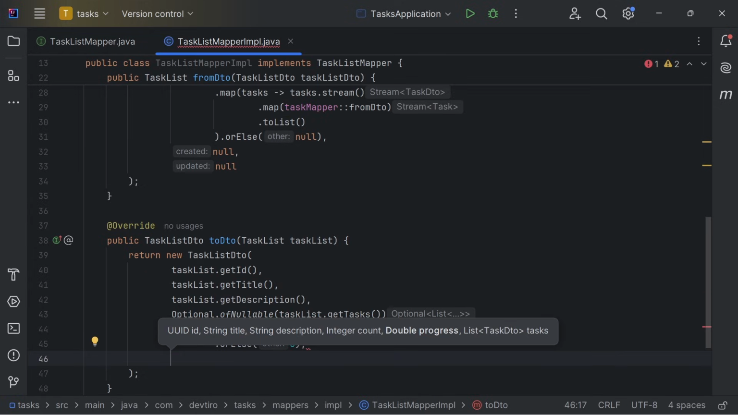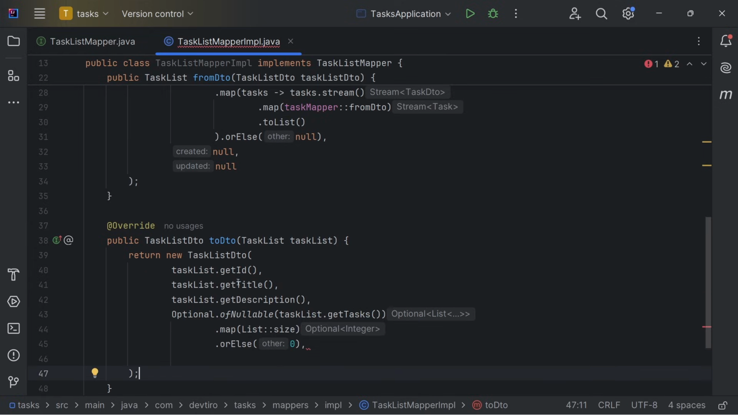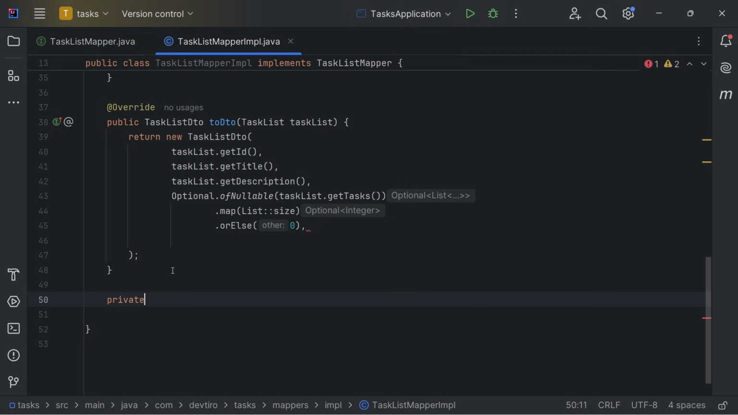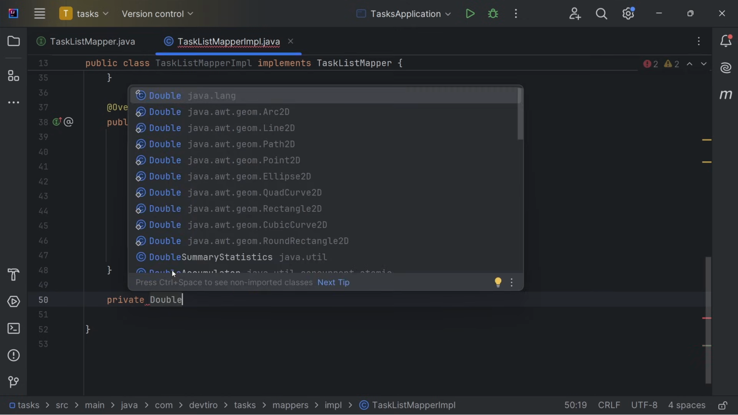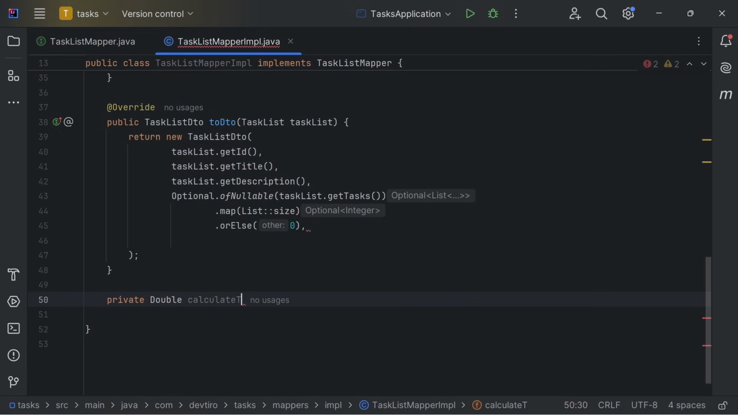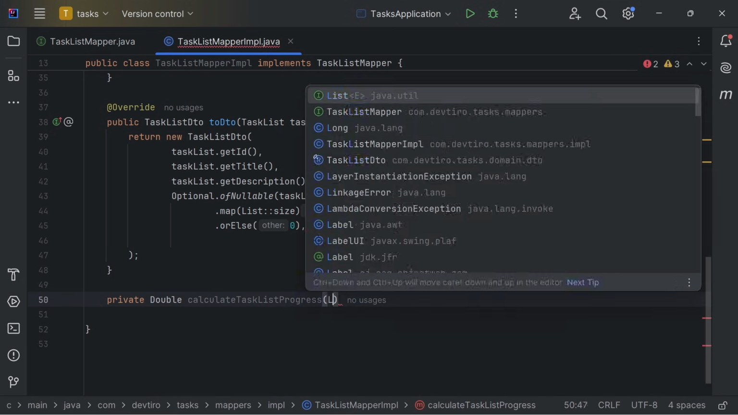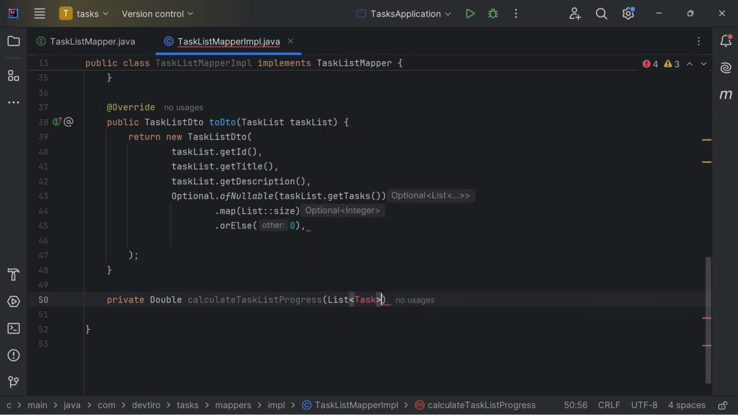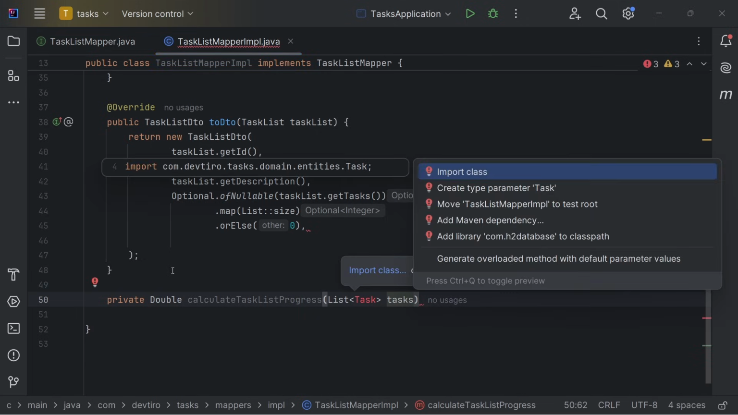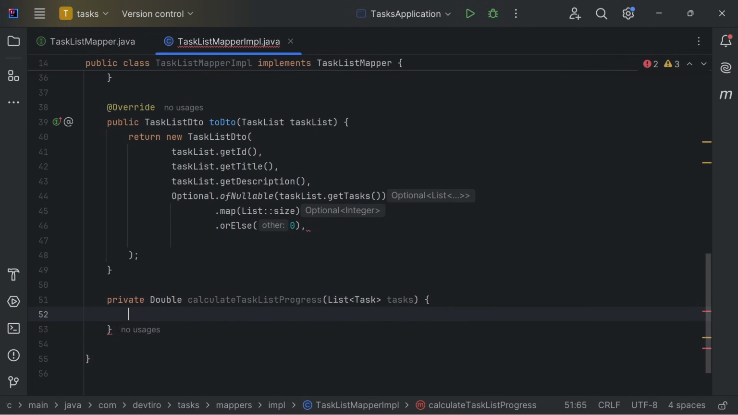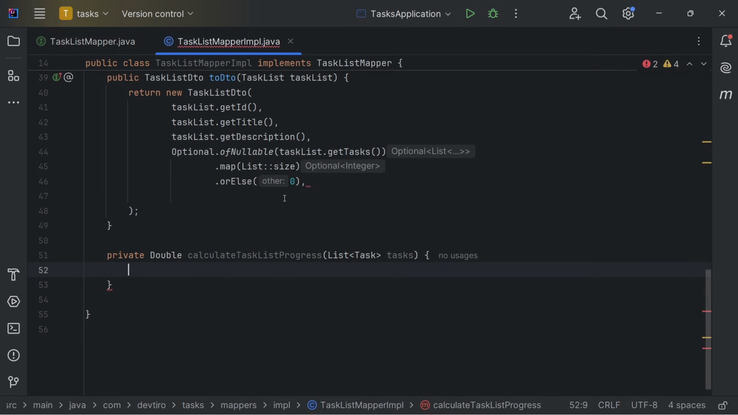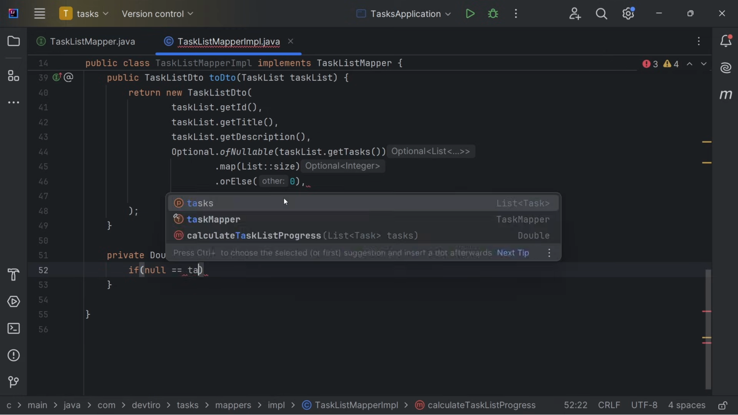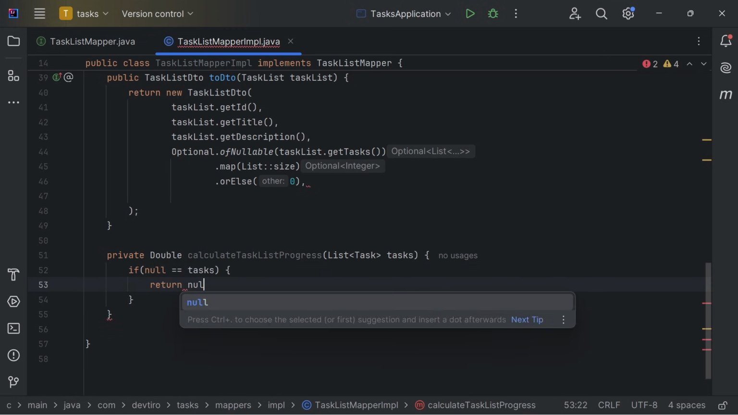Now we're to calculate the progress. Let's create a new private function for this one. Private, this will return a double. And let's call it calculateTaskListProgress. And this is going to need a list of tasks. Let's just import Task. Great. So let's first handle the case where that list of tasks is null. So we'll say if null equals tasks, we're simply going to return null.